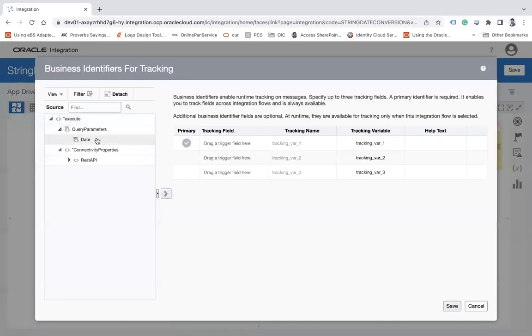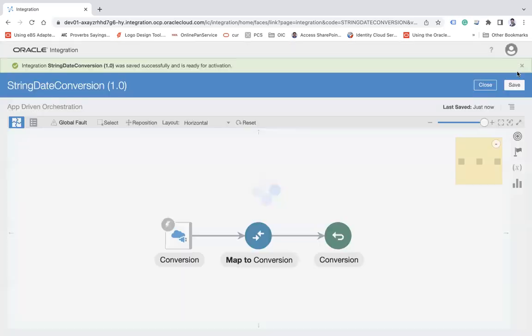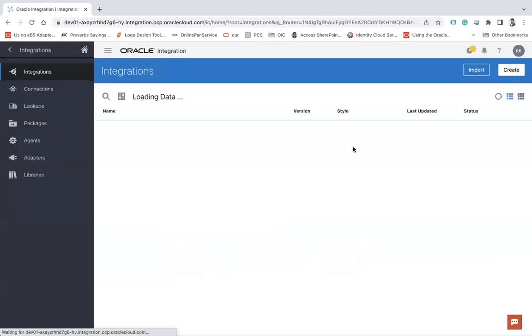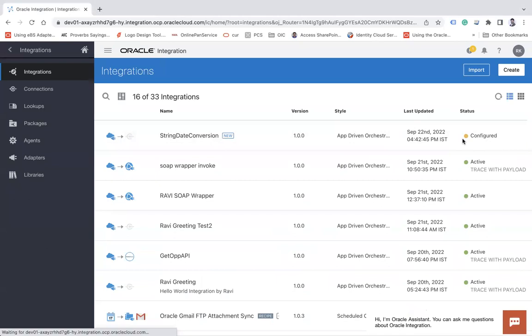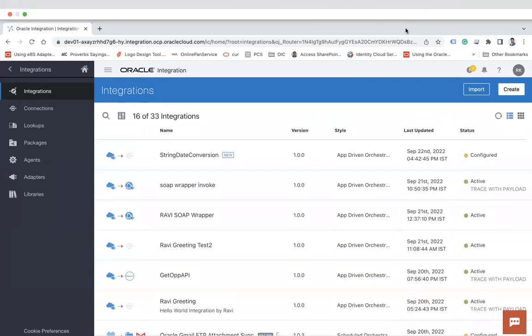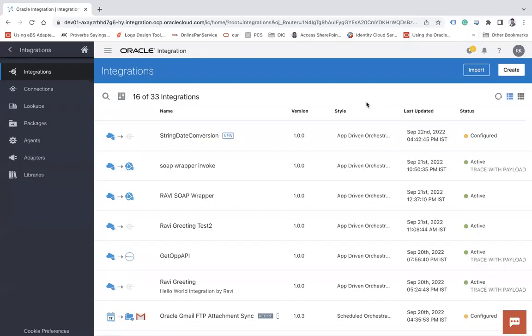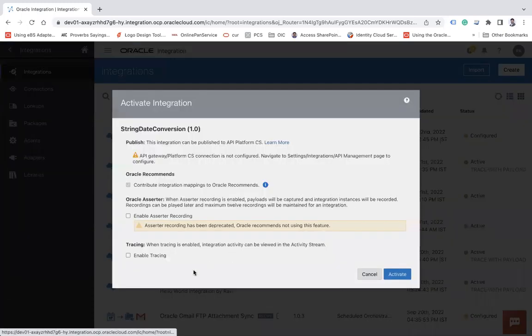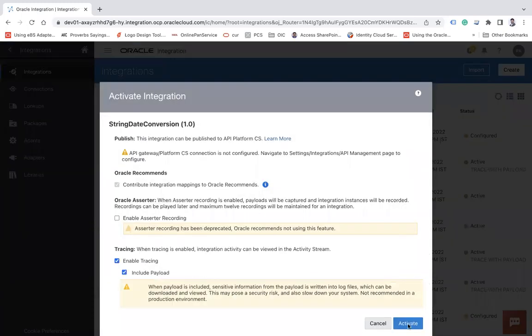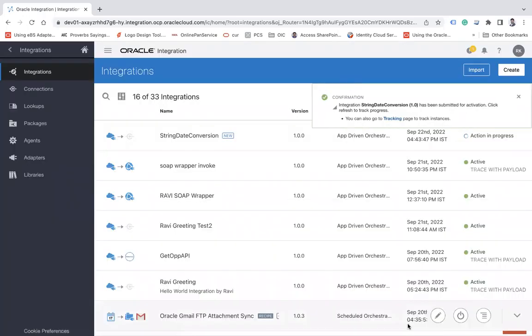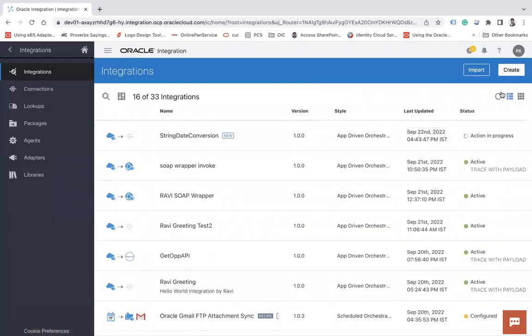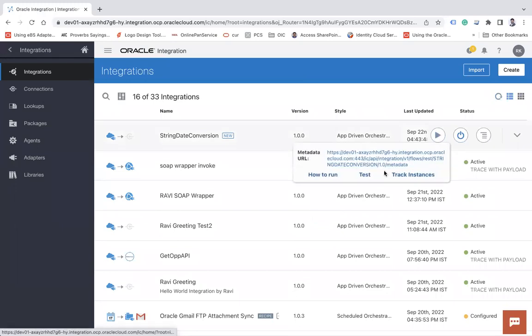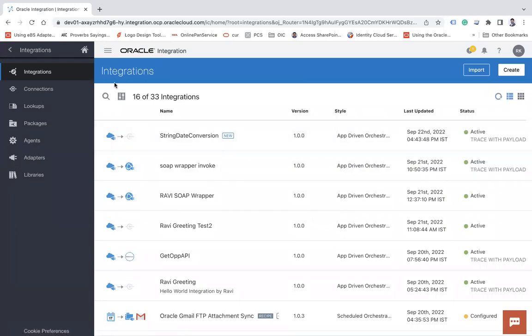Enable a tracking parameter, date, and then save your integration. Save it and then close it. Now you can simply activate your integration. Now let us activate this integration. Enable tracing, include payload, and then activate it. Now the integration has been activated. Let me test this integration now.